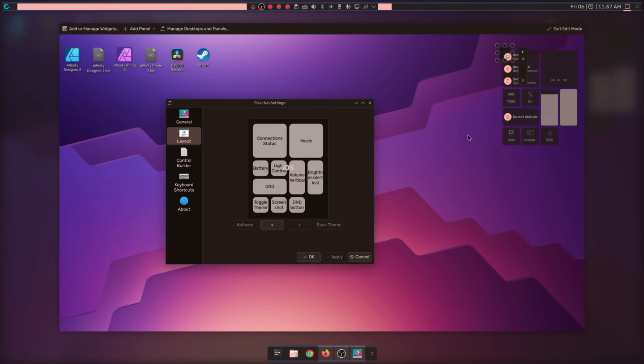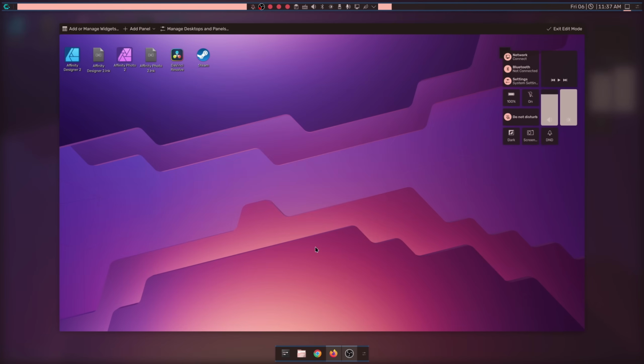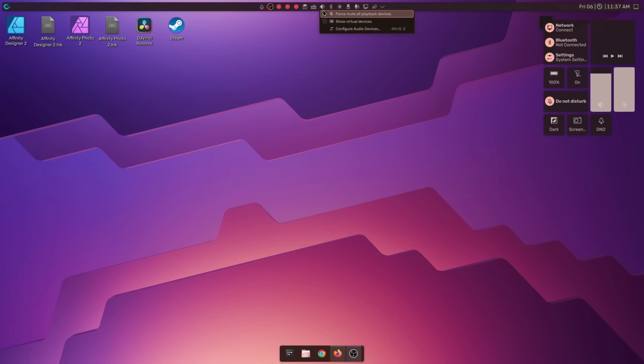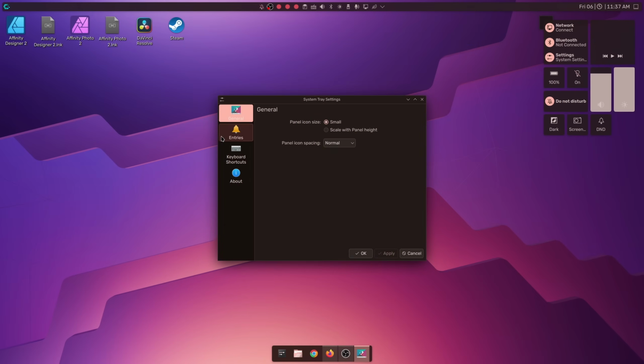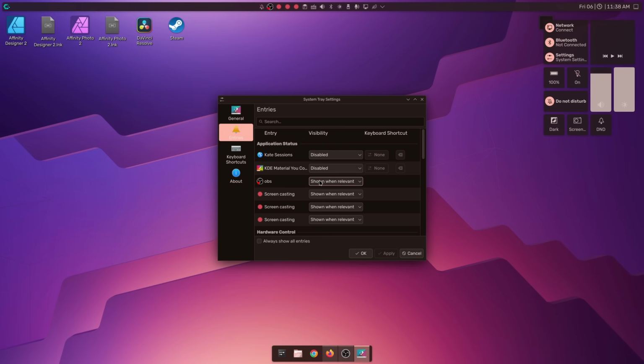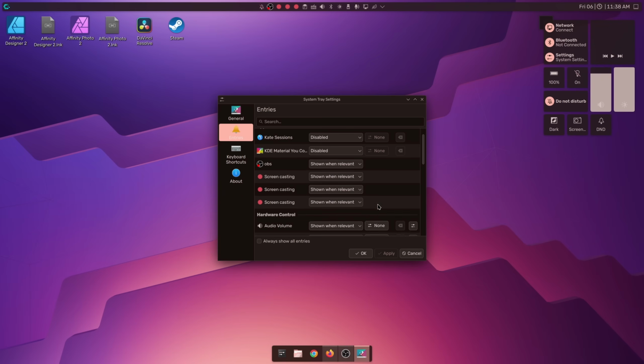Trying to get that right there in the center. Yeah, that looks good. Okay. Now we need to clean up some of this mess right here because it's disgusting. And to do that, we are going to be configuring the system tray and the entries. And I have a lot of stuff that I want to make go away.